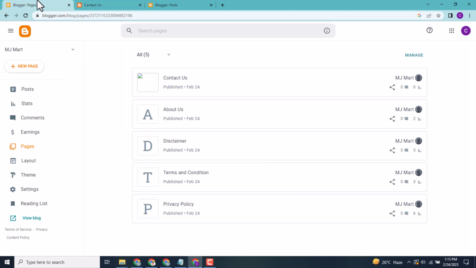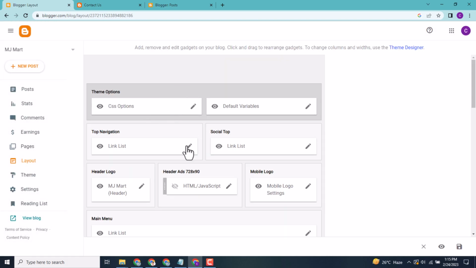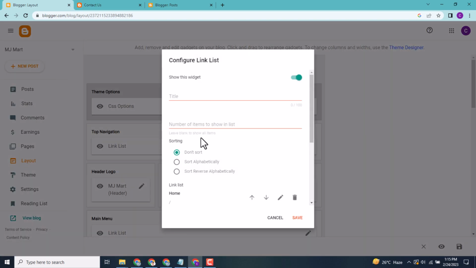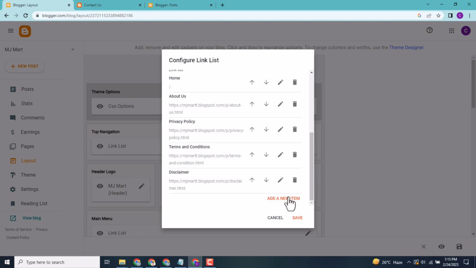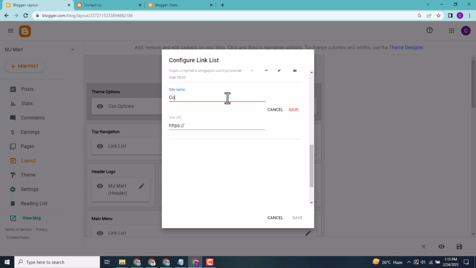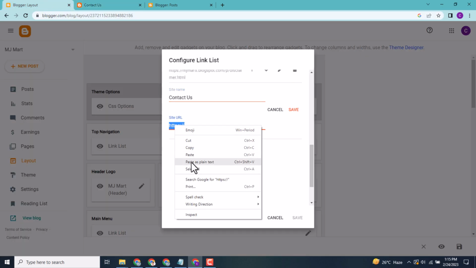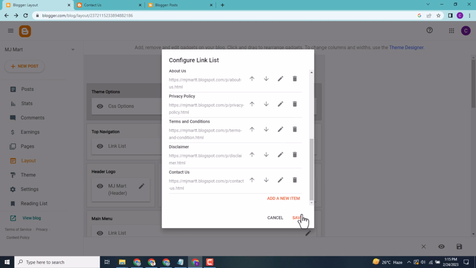In the second part of our video we will show how you can add your Contact Us page in the header and footer of your blog. Go to Dashboard. Then navigate to the Layout section. Edit the top navigation section. Scroll down and press Add New Item. Name the page you want to add. Adding a contact page to the header and footer menu of a Blogger blog can make it easier for visitors to find and contact you. Copy the URL of the page and paste it in the Site URL section. Click Save. Then again press Save to update changes.